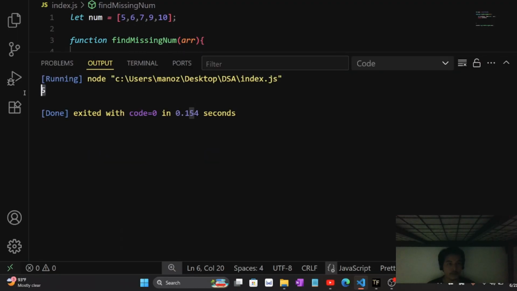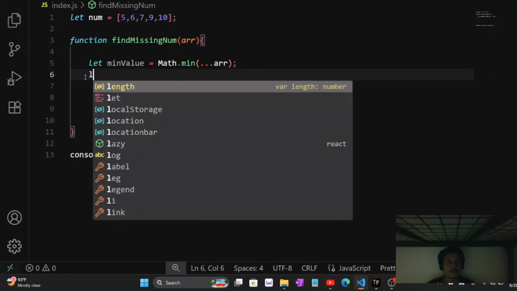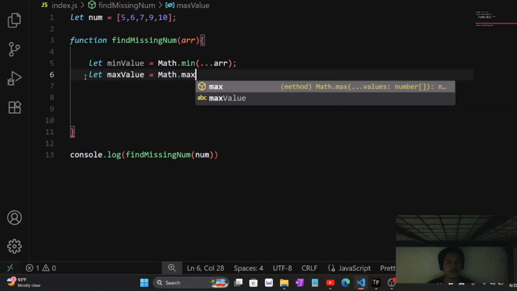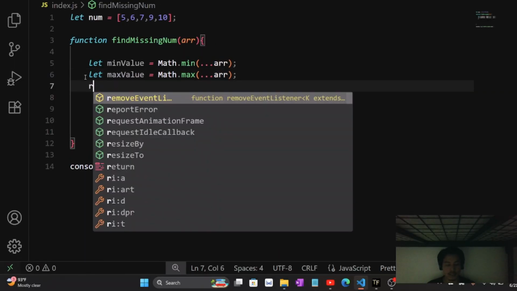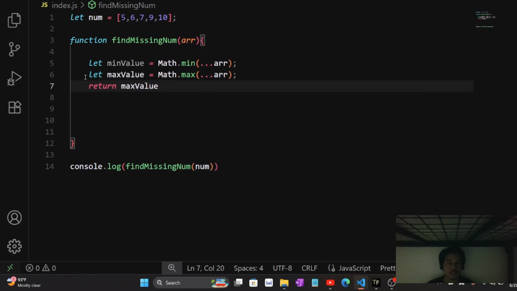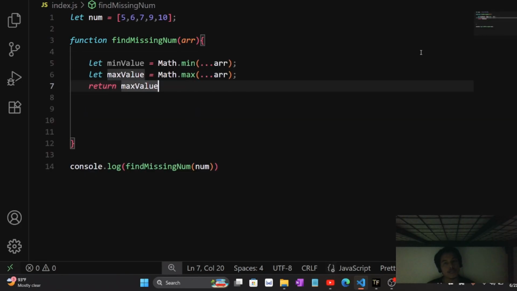Let me show you how it works. Do you see? We find our number five. Number five is our minimum number. Then, let max value be equal to Math.max. We will do the same thing, Math.min and Math.max, and return the max value. What will the max value be? It is 10. The max value of the array is 10.